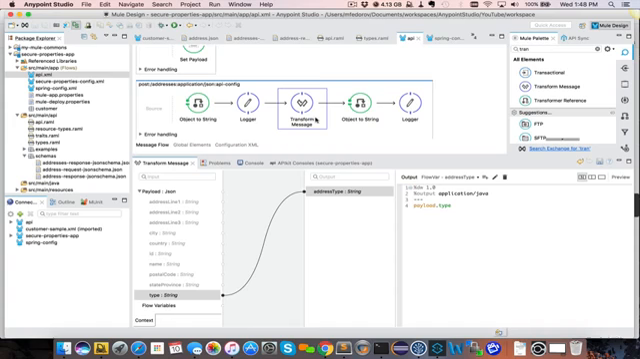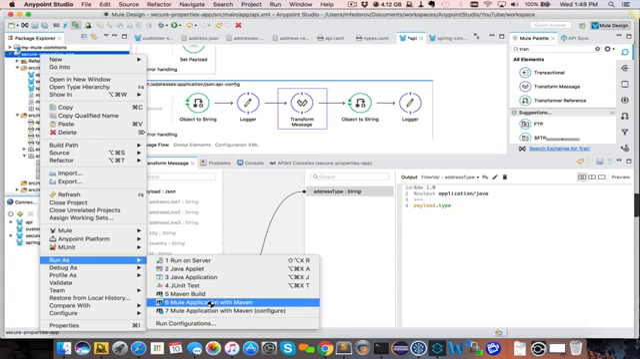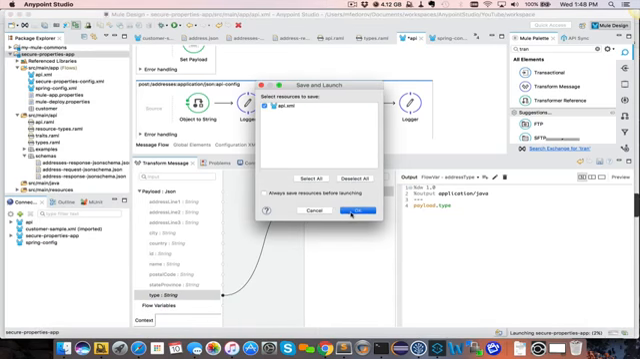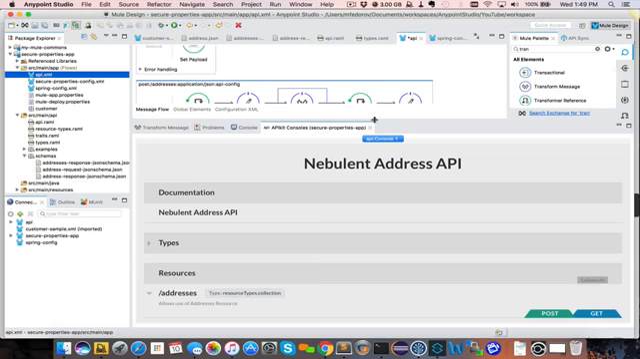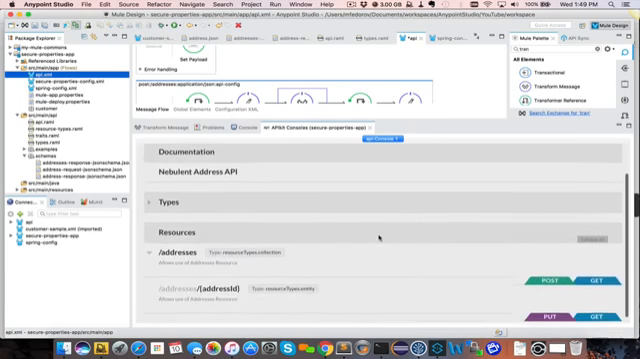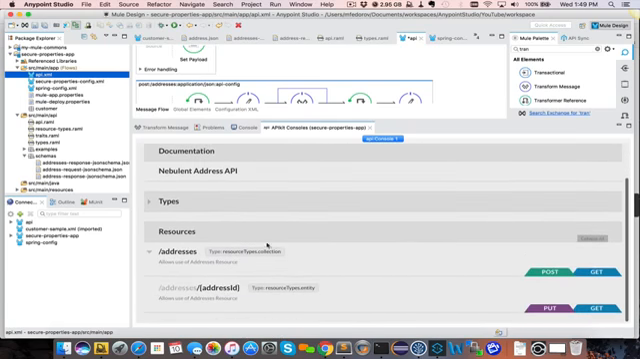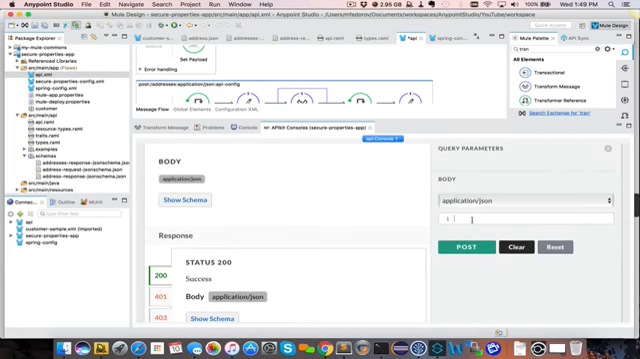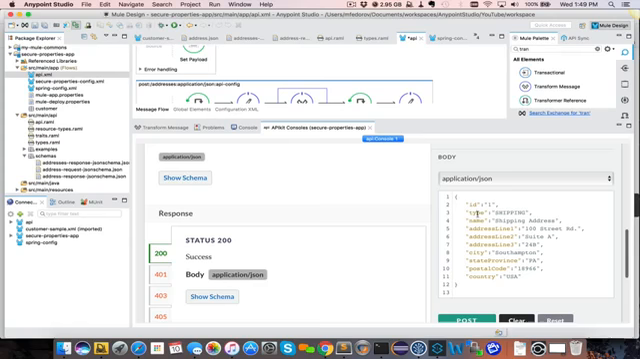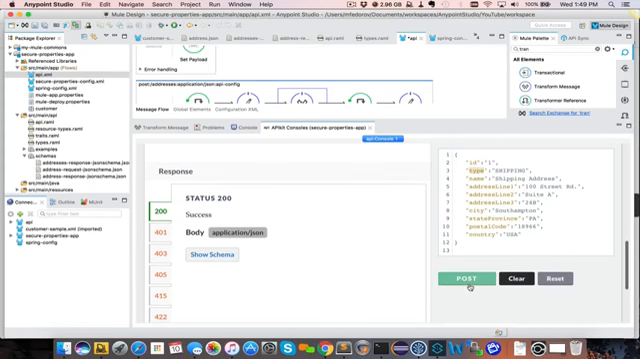And let's test it out. Run as application. This is an APIkit based application, so you will see the RAML console come up, and we're gonna try to create an address. So I'm gonna paste my JSON payload. This is our type, which is shipping. We do post.